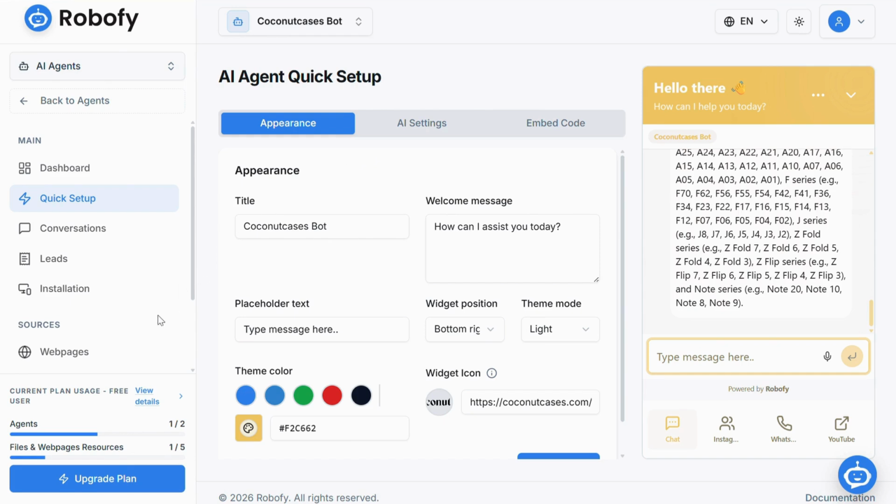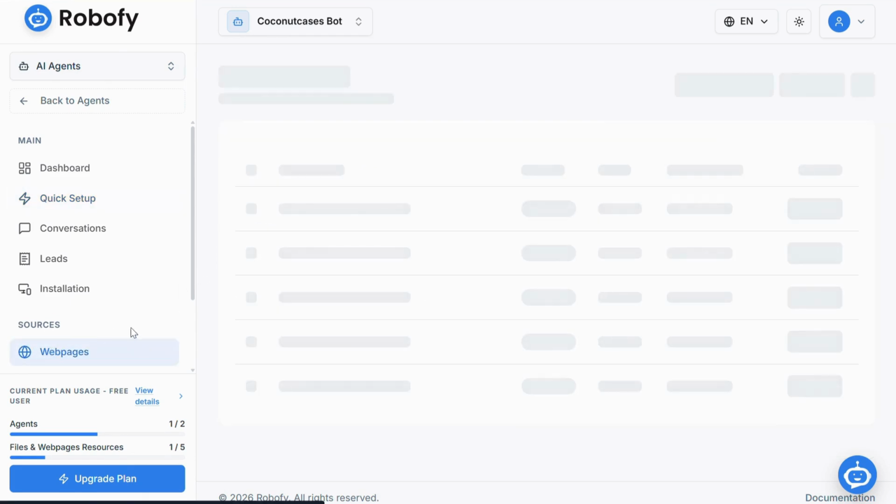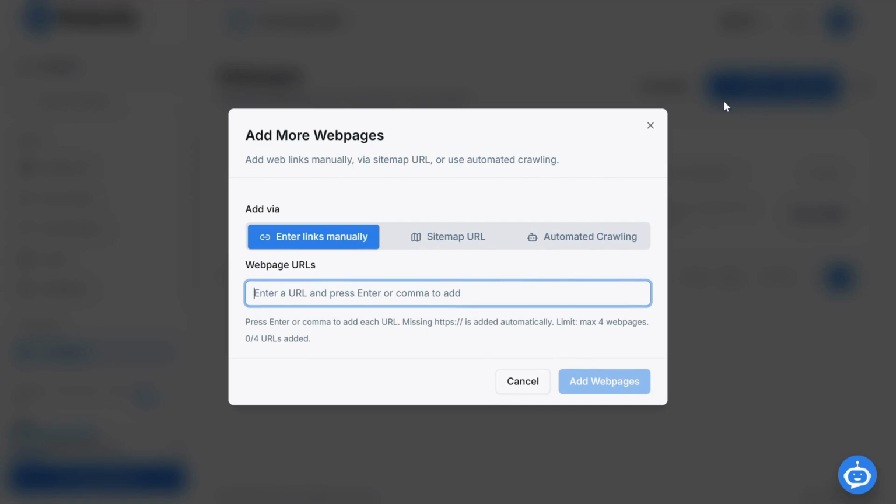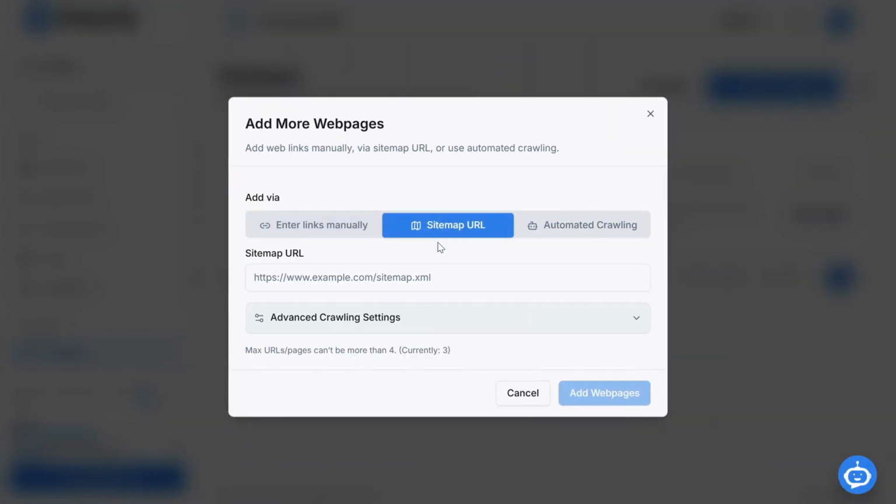First, open your AI agent and go to the Sources tab. Under that, click on Web Pages. From here, you can add web pages in different ways. You can manually add page URLs one by one, or you can add your sitemap URL and let the system fetch pages directly from the sitemap.